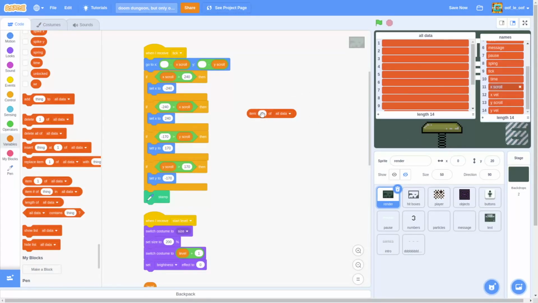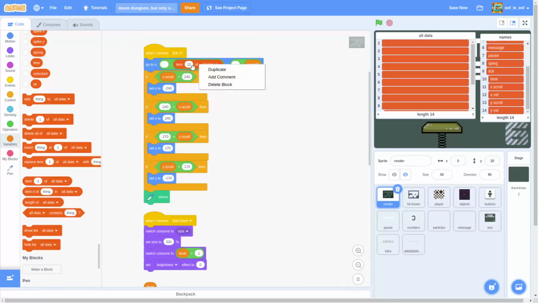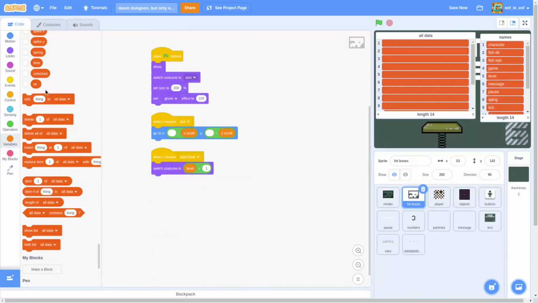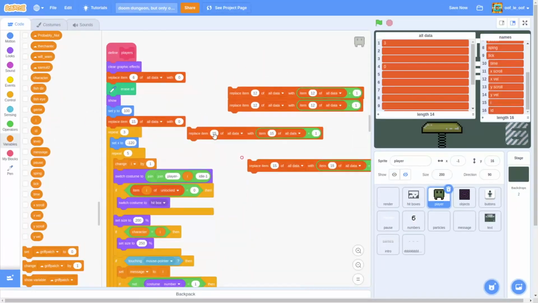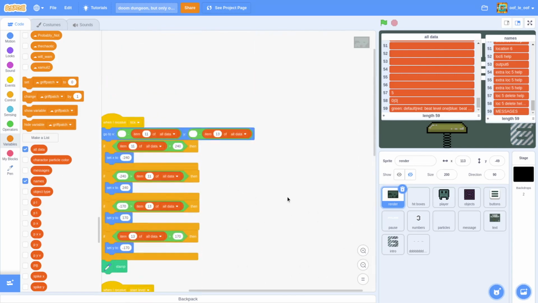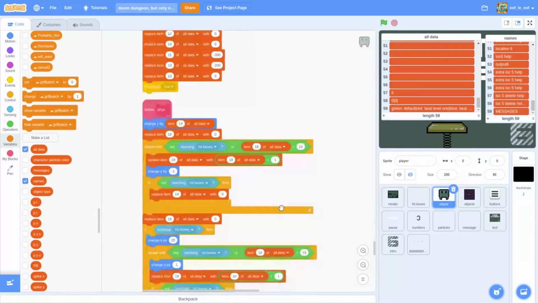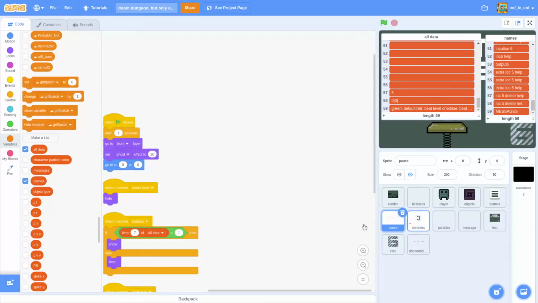Okay, so now we're back and we have all of the names in place so I can actually get started. So we'll start off item 11 of all data is xscroll, so we can get rid of that and put in item 11. And then I'll just replace everything from there. Alright, we're back. We have everything replaced, so all those variables are gone, except of course the cloud variables, which can't be put into a list, so those are going to stay.